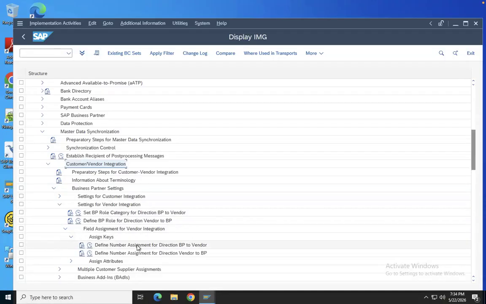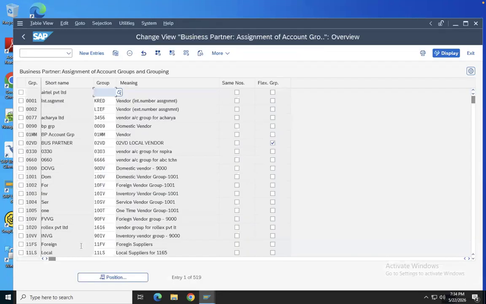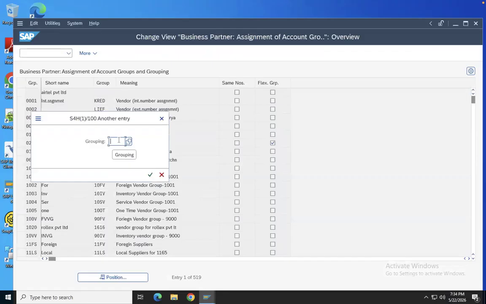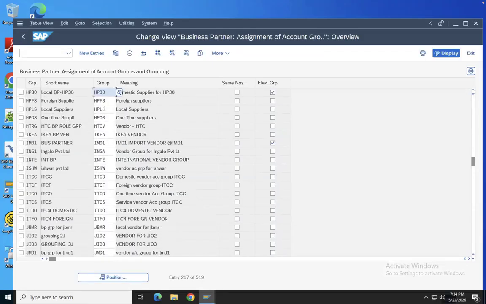Then here, okay, direction to define number range. This one. Okay. Here we have to see where is the R group. We have our group created here. Okay. So vendor group, BP group to customer group. Okay. So if I do this, okay, I have to create it here.